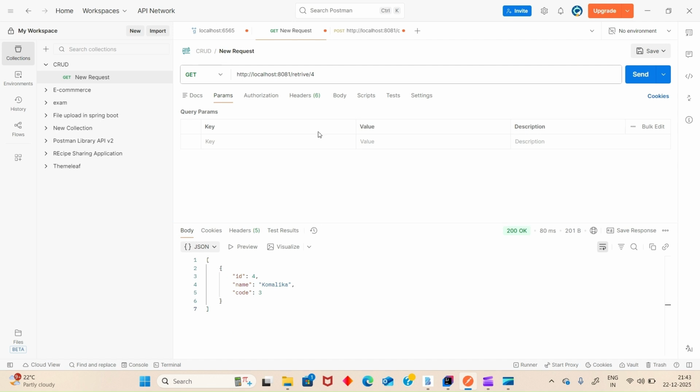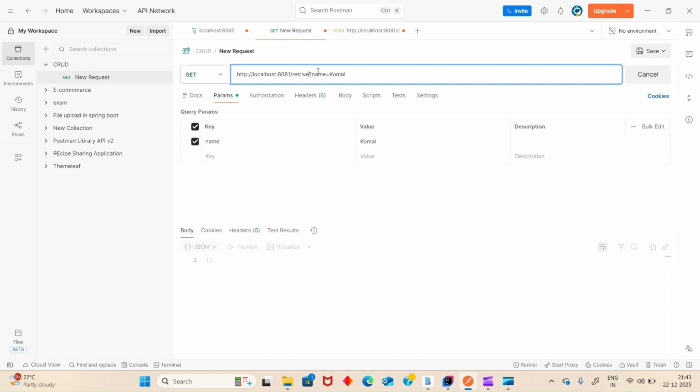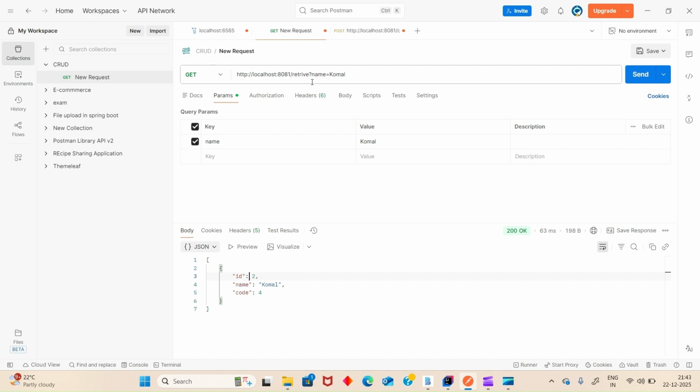I'm getting only this. Again, I can add the request param as name, and if I add Kumal as the value, it will not come because both should match if I'm sending ID and name. It is not coming. But if I'm sending only name, let's try this one. Yes, if I send only name, it comes with ID 2. If we send slash 2, we can send both, or we can send just name or id.